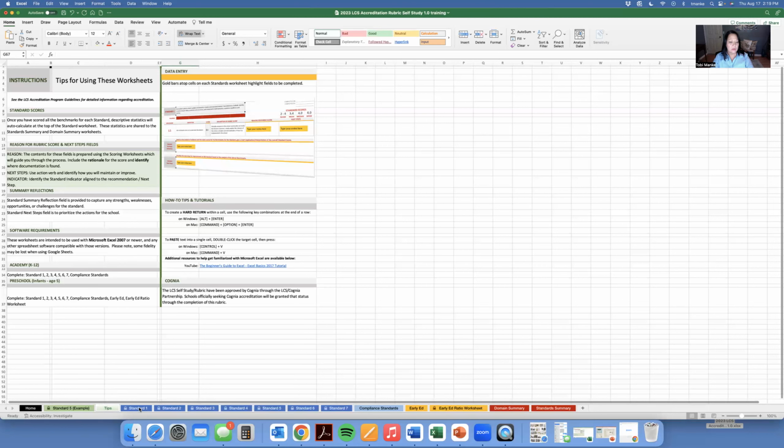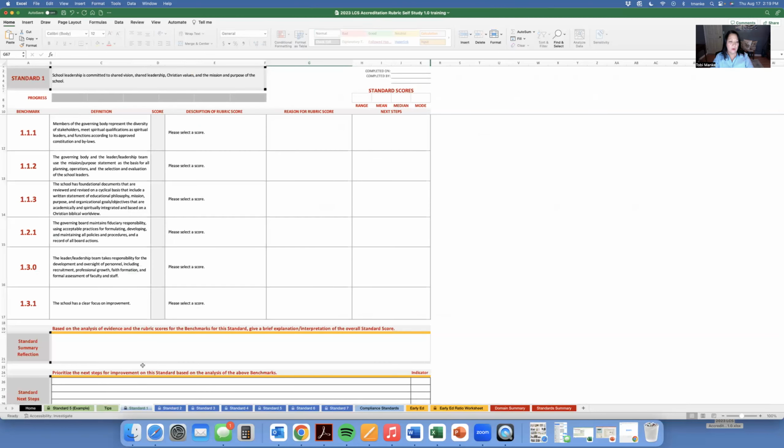So let's go ahead and look at standard 1 for a moment. If you look at standard 1, here you'll see that standard 1.1.1 is about the governing body. And again, what you'll do is click on that and give yourself a score. Let's say you gave yourself a 3. When you hit enter, it will populate the description of what that means. And you'll also see the red up here fill in, and that helps us to know that that's complete.